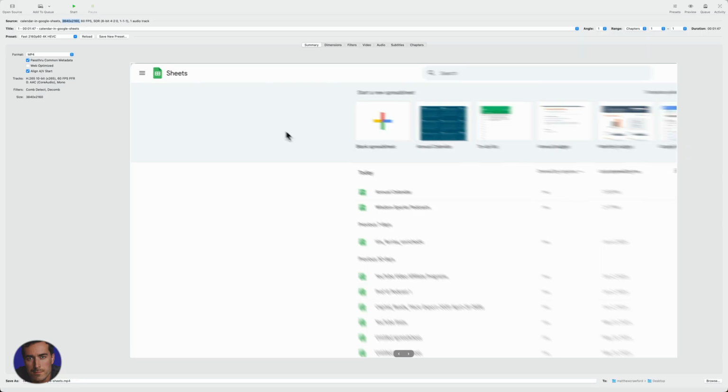So hopefully you found this video on how to convert WebM to MP4 really helpful for you.